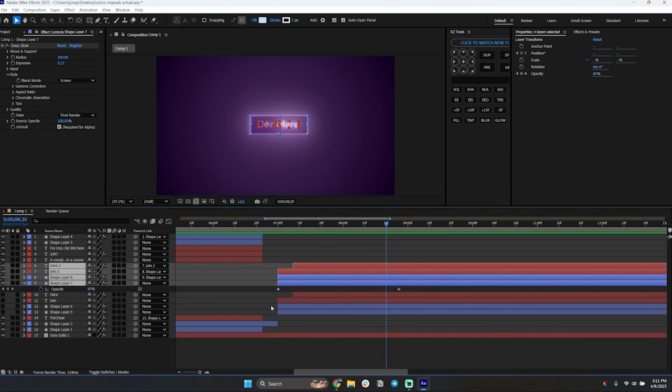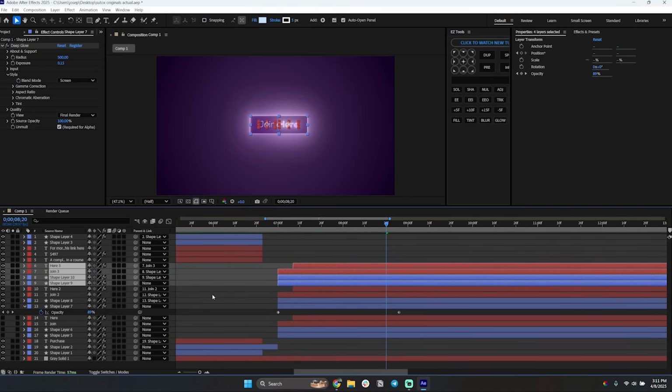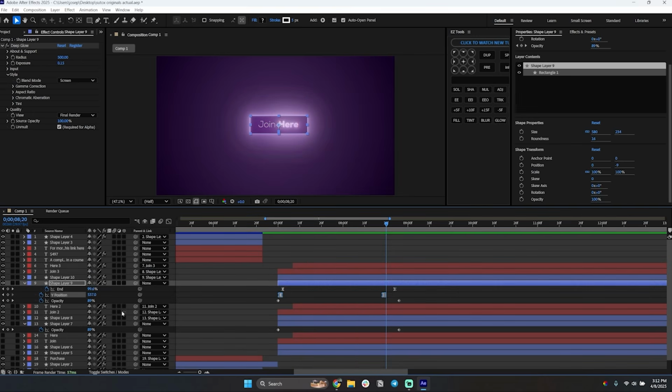Now let's go ahead and select all these layers and duplicate them so that we can make a second duplicate. Since everything is controlled by this shape layer down here, I'm selecting both of these position keyframes and moving it, and this is going to move all of my animation to the top.